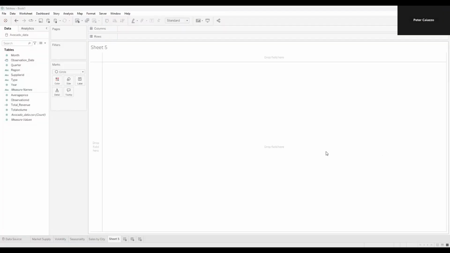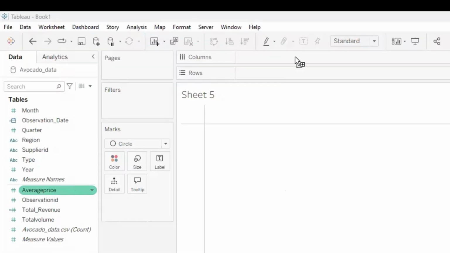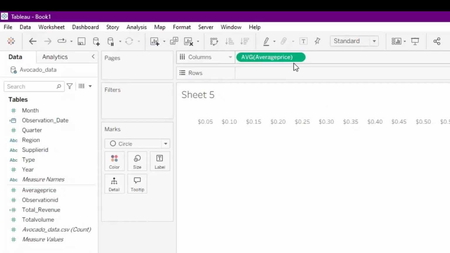In this video, we'll do a scatter plot with our suppliers to see who is our higher price suppliers, who's providing more volume, and so on. So first thing we're going to do is look at average price. We're going to take it and drag over to columns. Then we're going to take total volume and drag it over to rows.